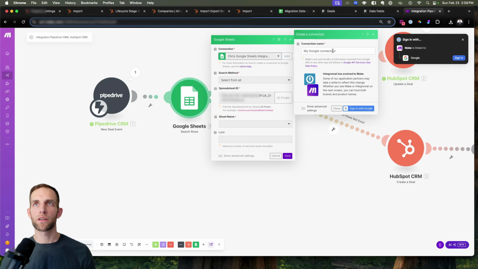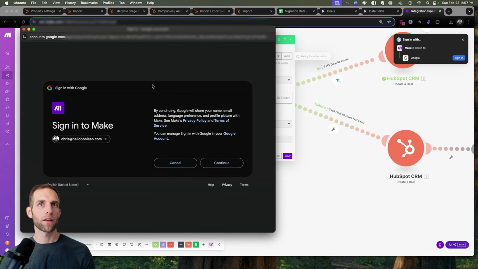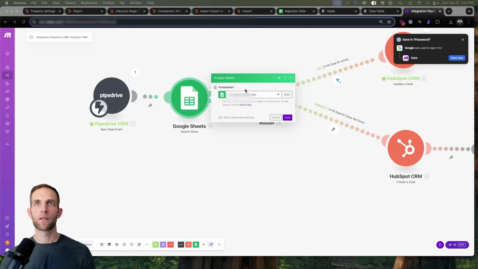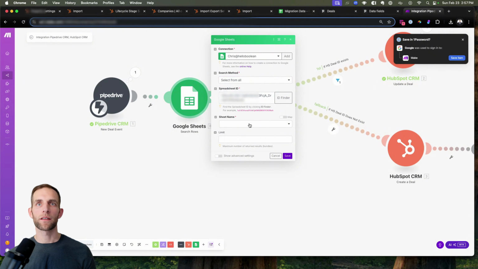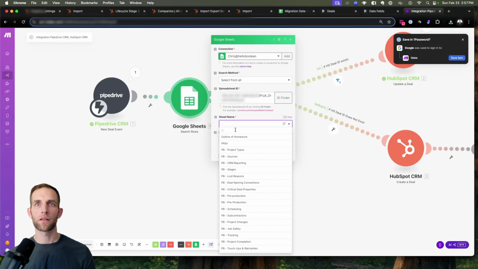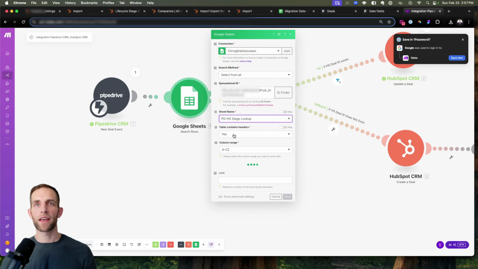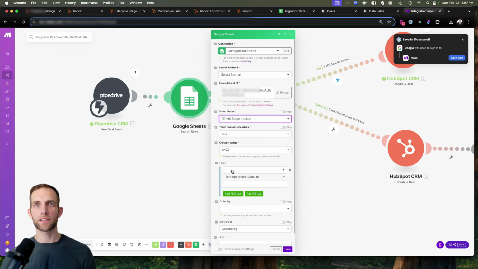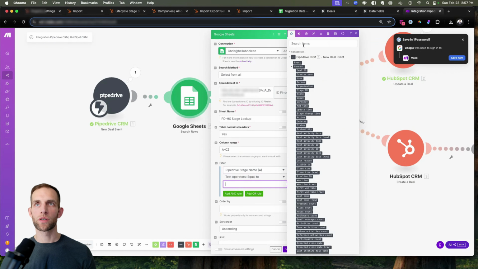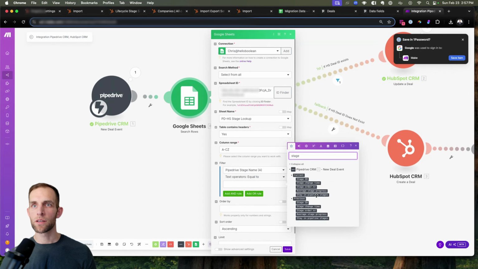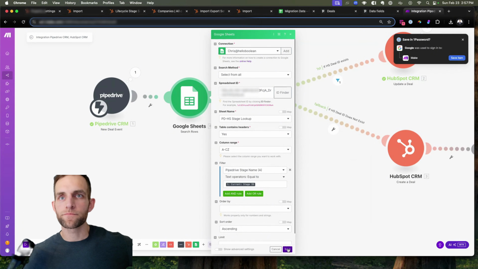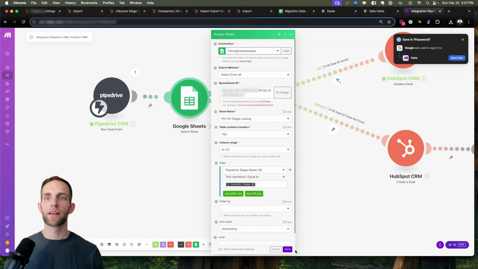Let's just add a new one here. We're going to call this Chris at Hello Boolean. Sign in with Google. Okay, so that worked. And sheet name. There we go. So Pipedrive, HubSpot stage, lookup. And I want the column contains headers. Yes. The filter is going to be that the Pipedrive stage name is equal to the stage. So we're going to go ahead and do that and hit save.